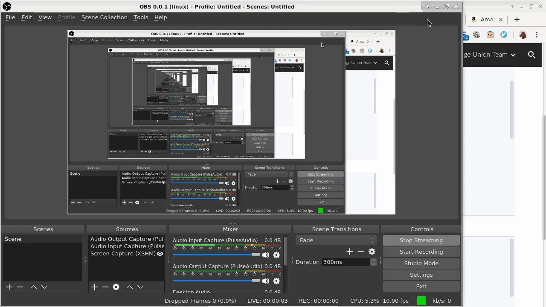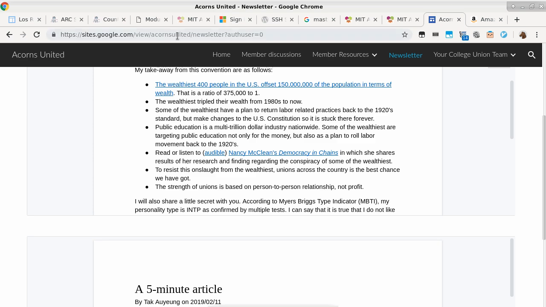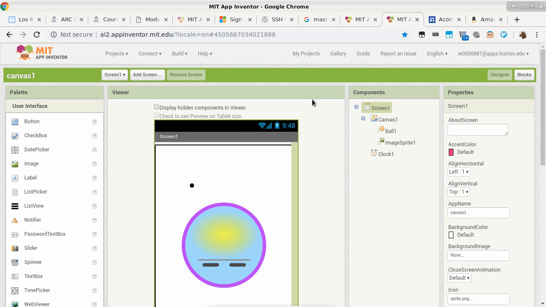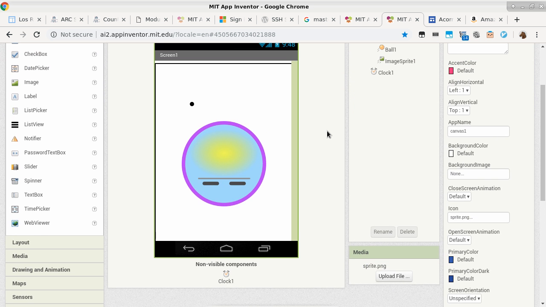Okay. All right, so the streaming is on. And what we'll do today is something kind of more interesting, in the sense that we'll try out some features that App Inventor did not have years ago. Because I've been using App Inventor for many years, and some of these features were not available back then.